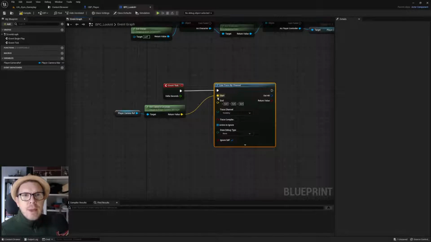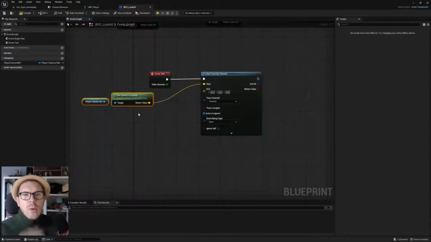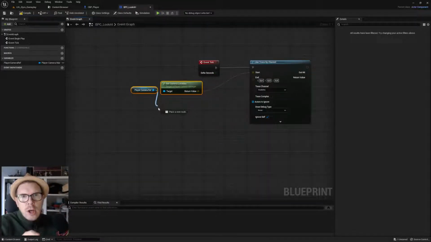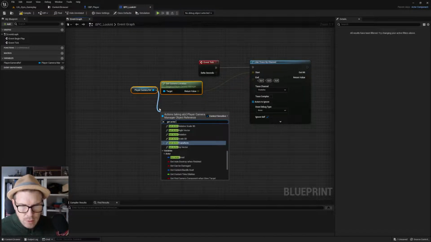So we have a start position. The end position, where is that? Well, we need to trace from the camera in a forward arc. And we have a node here called get actor forward.